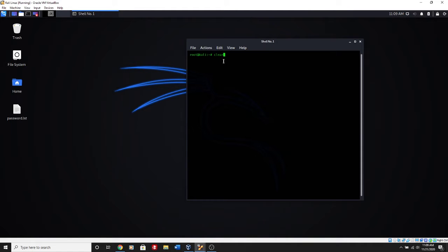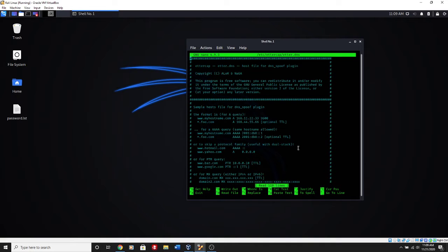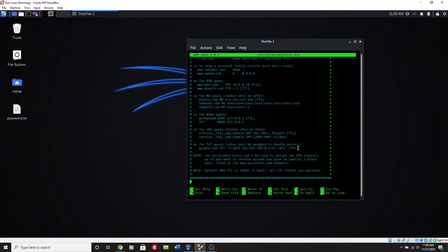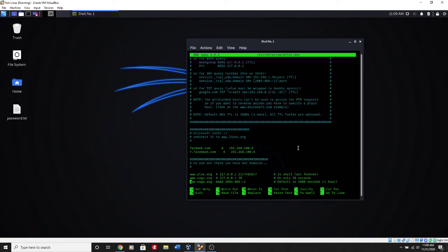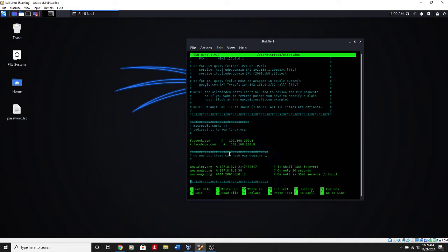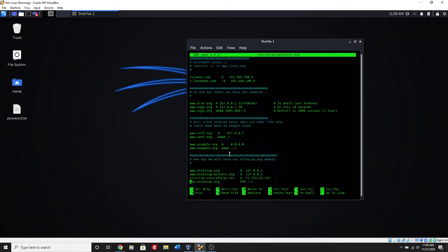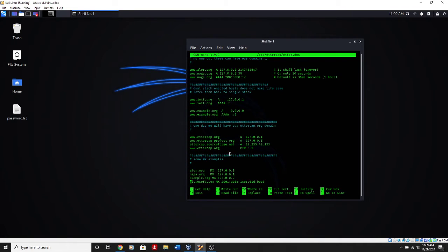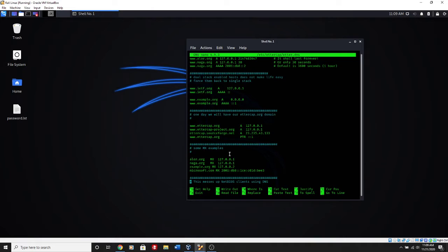So what I did, I first came into the ettercap.dns folder and changed the site to facebook.com, and here's the IP of the machine. I don't know if I did anything else in here. I don't think I did.